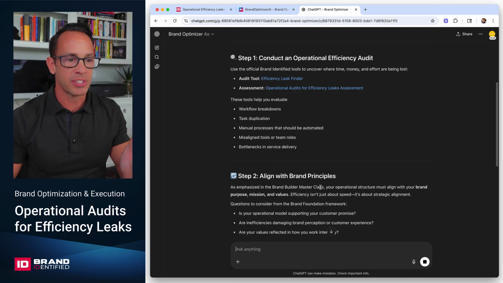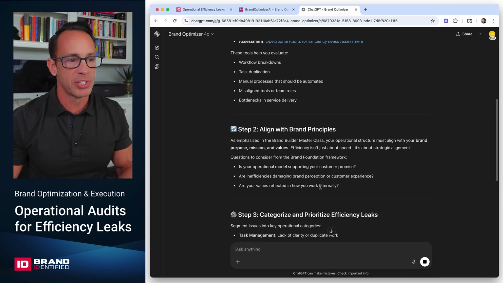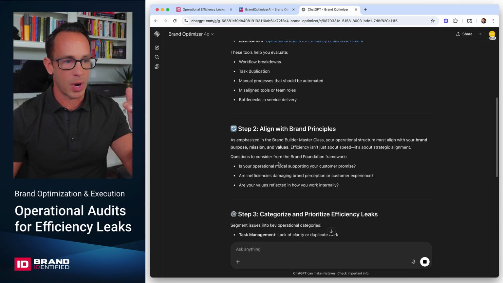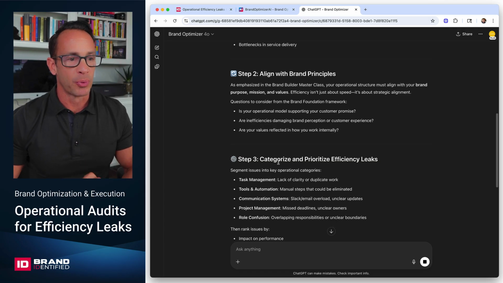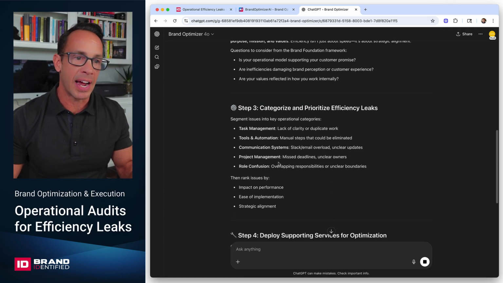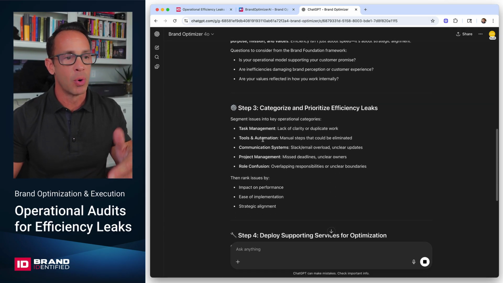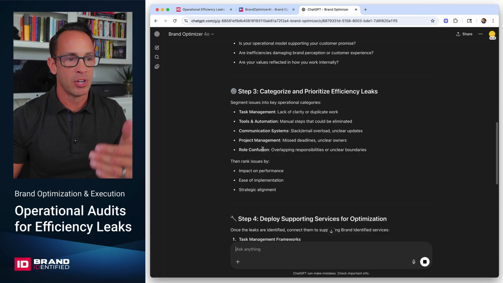As I scroll down here, step number 2, align with your brand principles. It gives you what you need to do and questions you need to answer. Step number 3 is to categorize and prioritize efficiency leaks. So you want to look at where you're doing task management, tools and automation, communication systems, project management, role confusion, and then rank those issues.